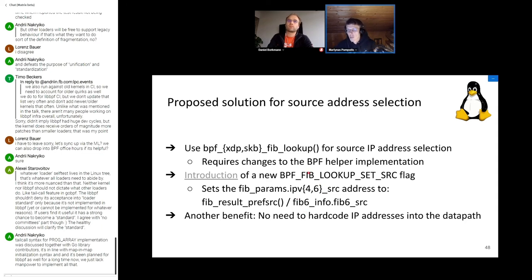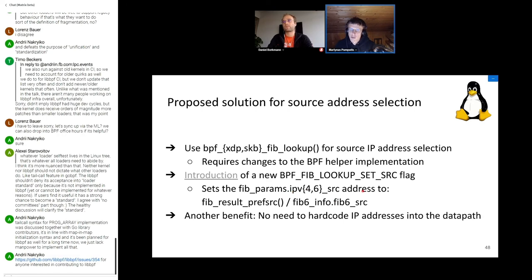And this is nice not only for devices with multiple IP addresses, but also because, from the Cilium agent perspective, we don't have to hard code the IP addresses into the data path anymore, and they can be retrieved from the fib table.